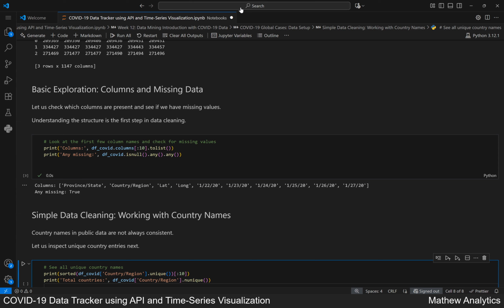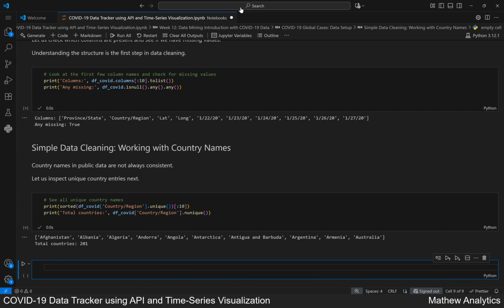Running the cell now. Here we see the first 10 unique country names sorted alphabetically, confirming the variety of entries in the country or region column. The total count of 201 unique countries highlights the dataset's breadth, emphasizing why it's important to check for consistency before cleaning or analysis. This step ensures we understand the scope of variations we might need to standardize. See if your country appears in the sample output. Try scrolling through the whole list in your own notebook.